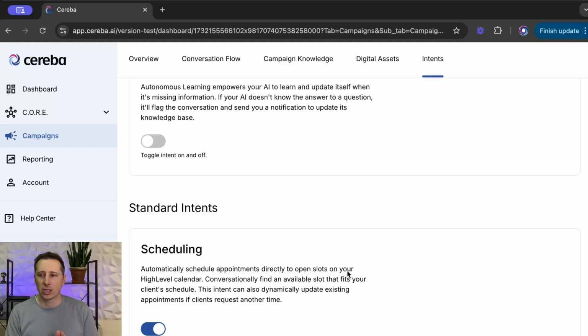Once it gets the customer to say, yeah, that sounds good, let's take the next step, it's then going to communicate with HighLevel. It's going to look at the calendar that you have set up with scheduling, and it's going to see what availabilities it has. Now, if the customer gave a certain date or time or date range, it's going to use that information as well. So it's returning relevant information. Those availabilities get sent back all behind the scenes to Cereba.